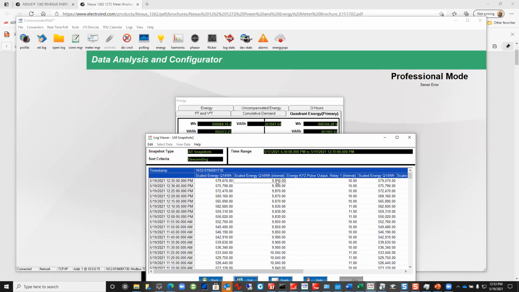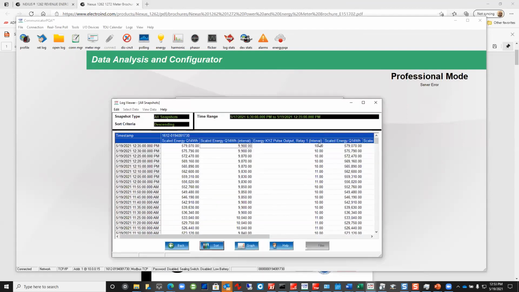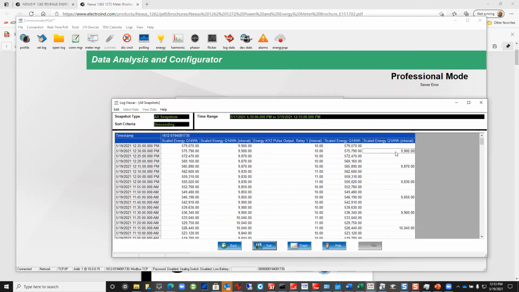That's the energy that we talked about, the calculated energy. So if we netted the two, that's 9.9. Did I get that? 79. That should be the difference. And wait a second. That doesn't look right. Sorry. But it's recording KYZ pulses per interval. And then you have to know the multiplier, which I don't know off the top of my head, but these are values that are coming in. So that's the difference between the two intervals. So that's what it is.